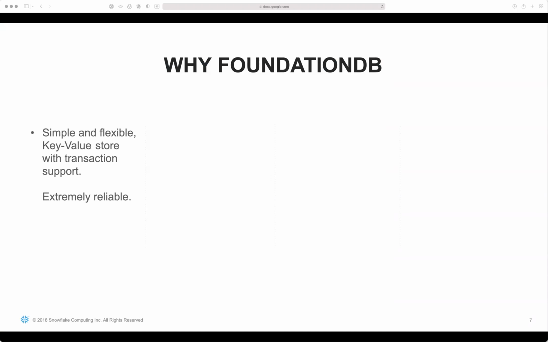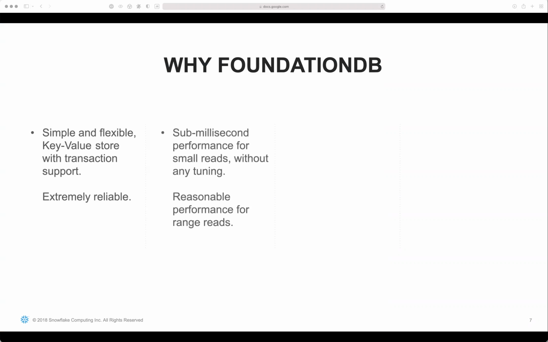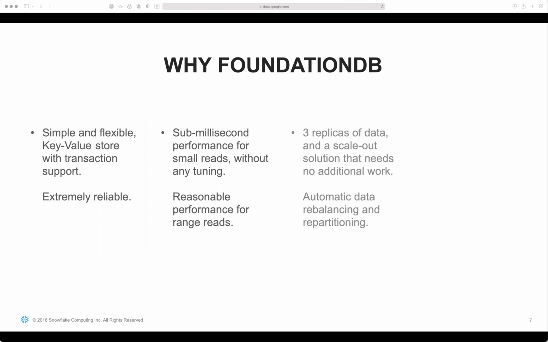So why did we choose FoundationDB? It's very simple and flexible, and simple here is a good thing, right? And we have transaction support. We have reasonable performance, and it doesn't need a whole lot of tuning. You can just run a cluster and you get something that is reasonable. It's probably not the fastest thing in the world, but it's fast enough for what we are using it for. It can do things like automatic data rebalancing and repartitioning, so it keeps our data safe.